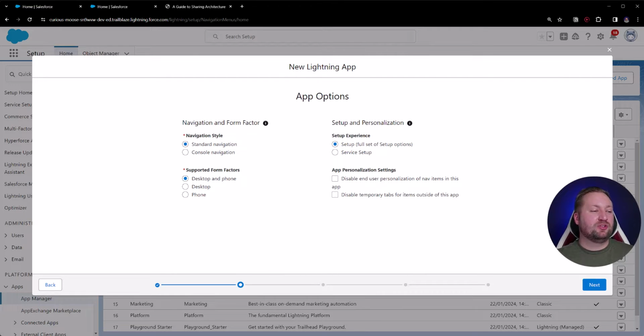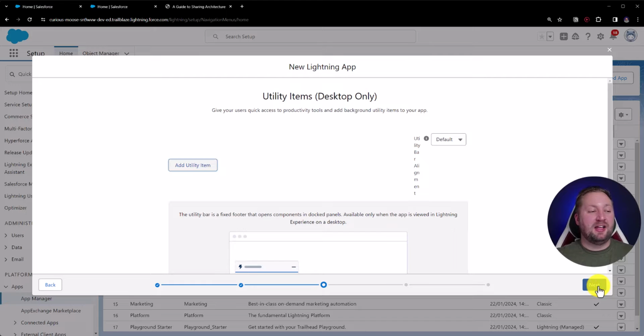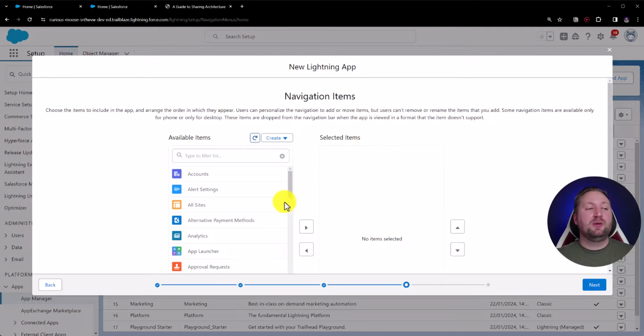Now, we can also set up the supported form factors and the setup experience, and we can add a bit more, but I'm just going to leave that as it is. I'll hit next. I'm not going to add any utility items. I'll leave them as they are. And then we can configure our navigation items. These are the items that we're going to get in our navigation bar.